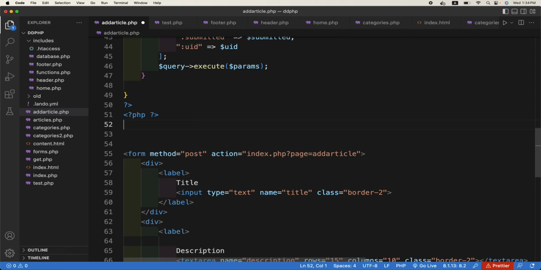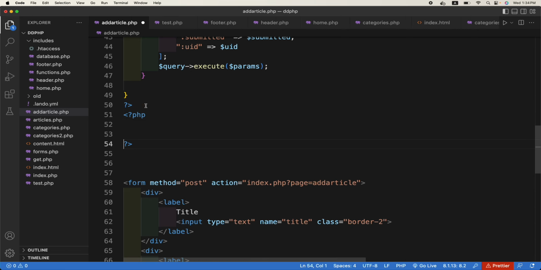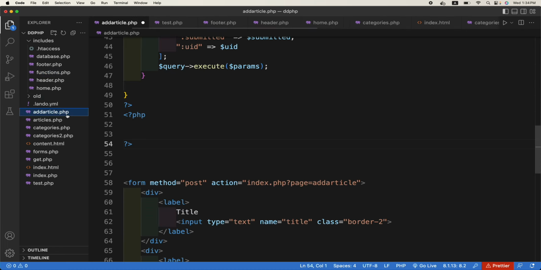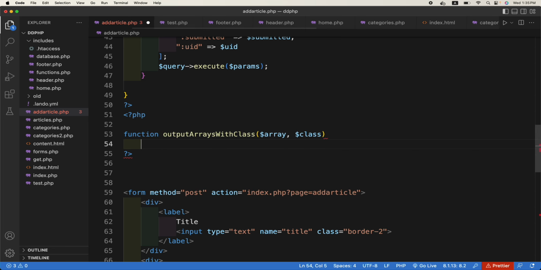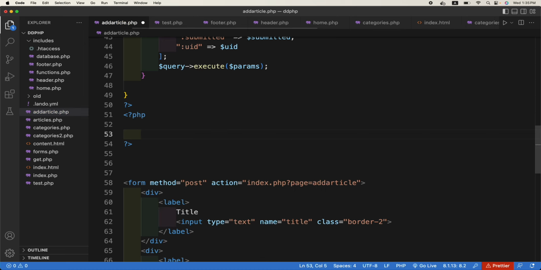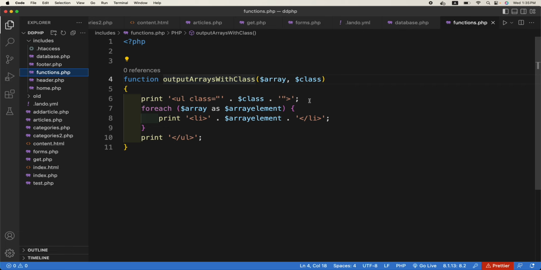So the function is, what's the name of the function? Output array with class. So here we will call output, sorry. So we don't have any condition for that. If count error is greater than 0, then run this function. Yes, this is a very good point. Should we do it in the function? Yes, I think so. We can enclose it here.